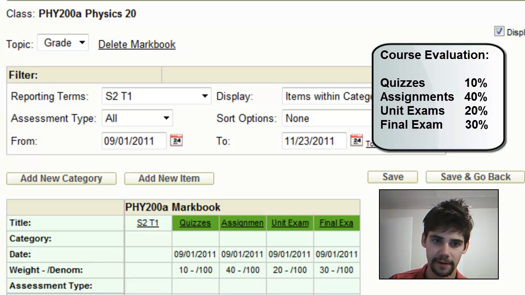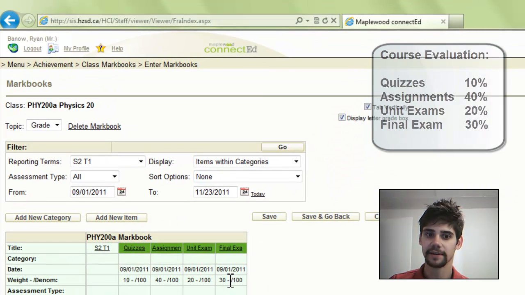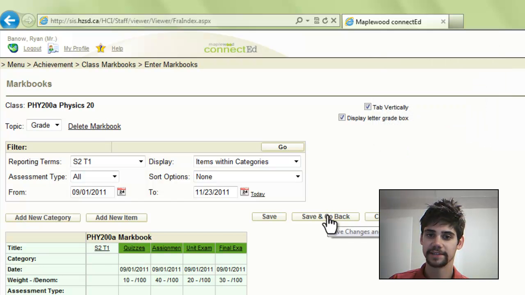So looking at this here, we've got quizzes with a date of September 1st, 2011, a weight of 10, and a denominator of 100. So what that's saying is quizzes is 10% of the course. Right? We check our course evaluation plan, and that matches. We do the same thing for assignments, 40%, unit exams 20%, final exam 30%. Okay, everything looks good. So then we don't want to click cancel and risk losing anything, so we click save and go back.